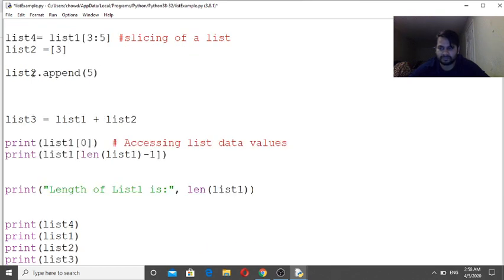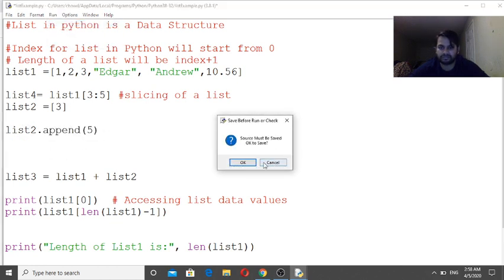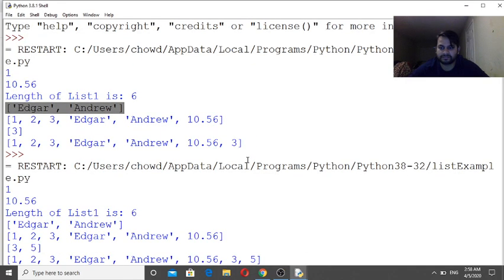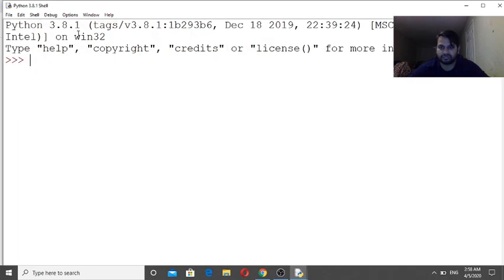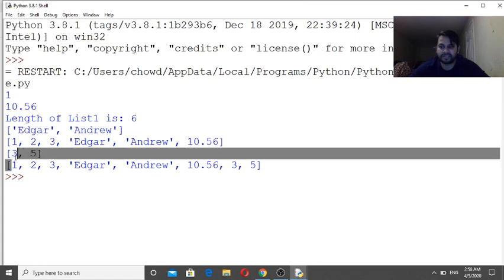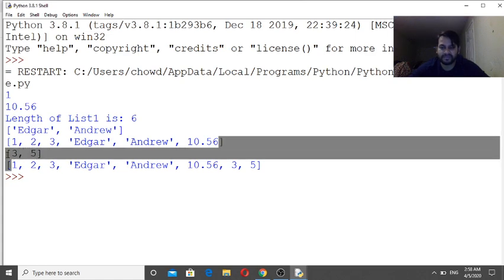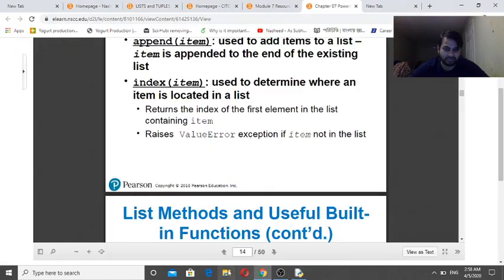See? So I'm printing list 2 here. List 2 was 3 only, right? Now we append 5 here. Now it will show, I'm just closing that, starting a new one. See, 3 and 5, right? So appending means just adding another value in a list, okay. So these are so easy.